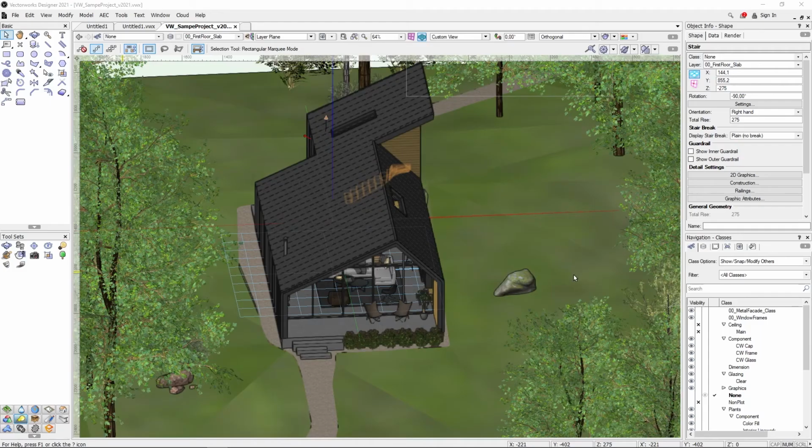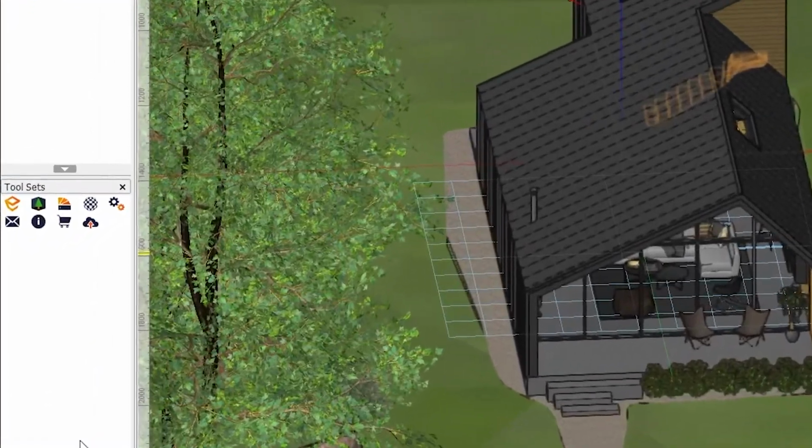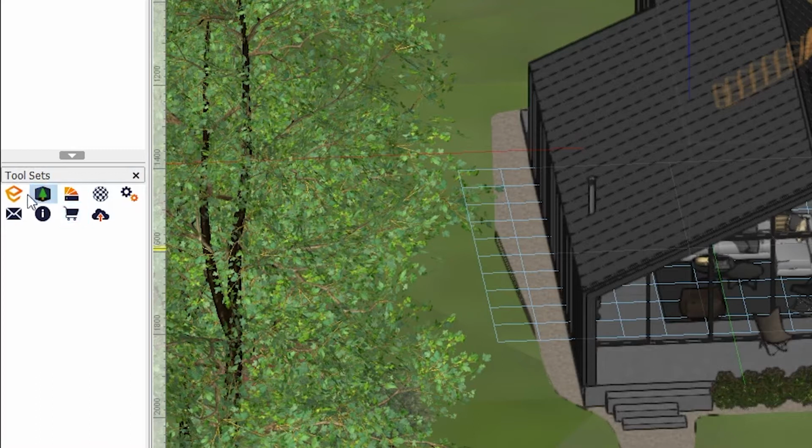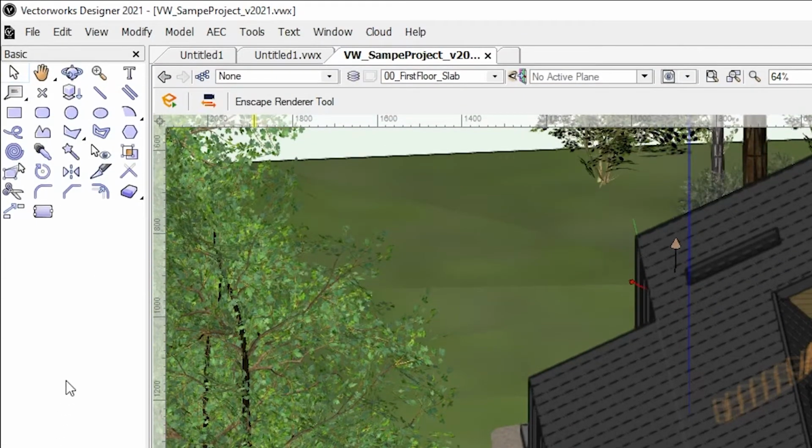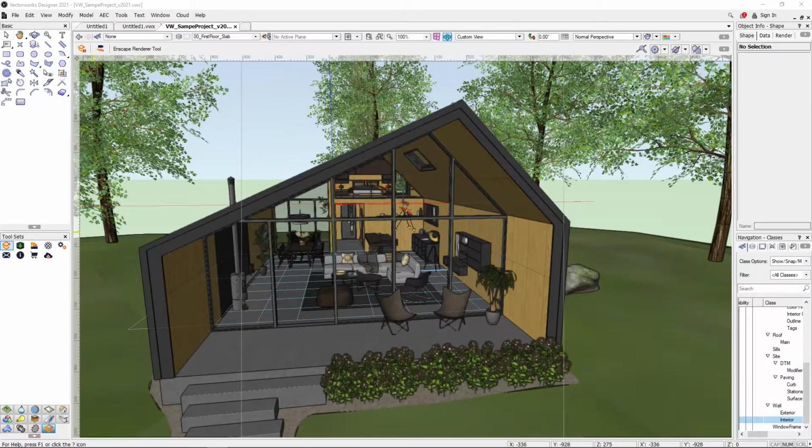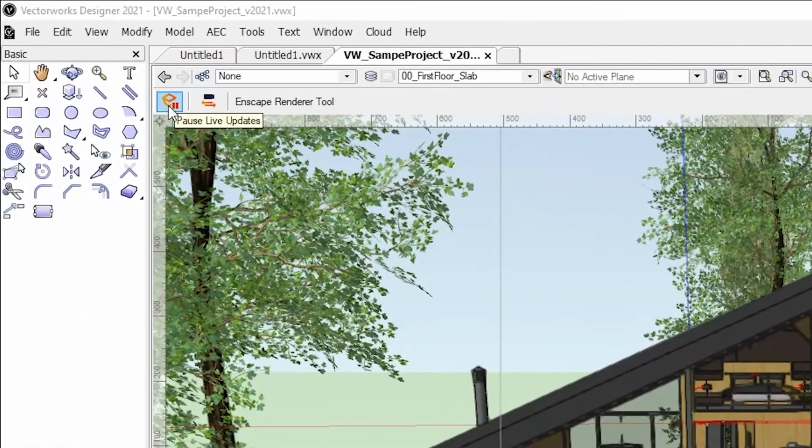In this lesson, we'll dive into the user interface in Vectorworks. To start Enscape, first click the Enscape icon in the toolset. This will display the Start button and the Synchronize Views button at the top. When Enscape is opened already, the Start button turns into the Pause Live Updates button.